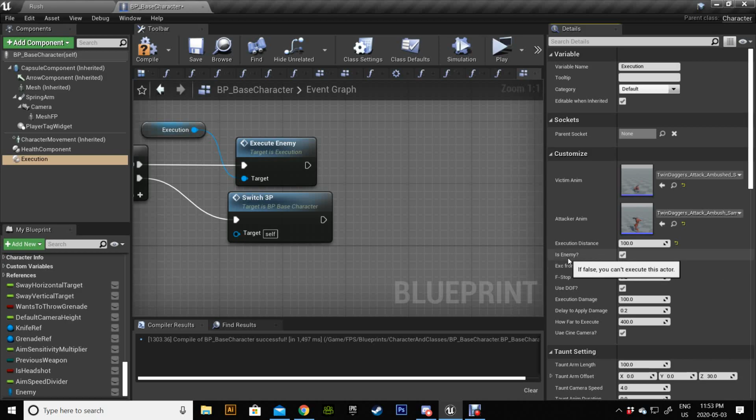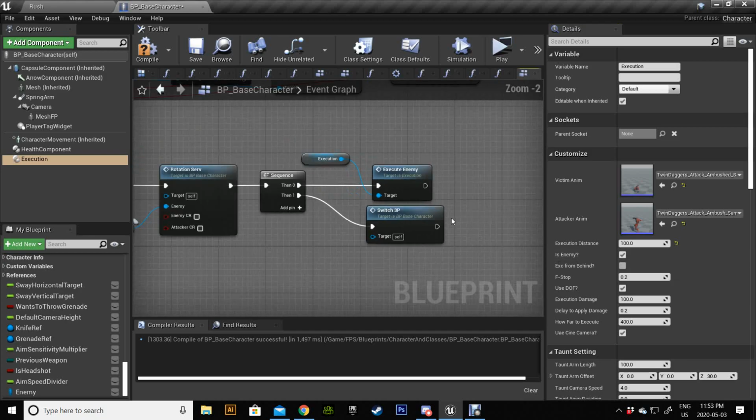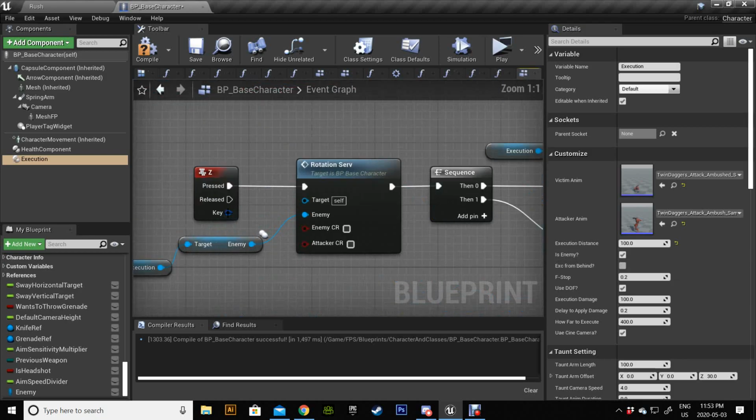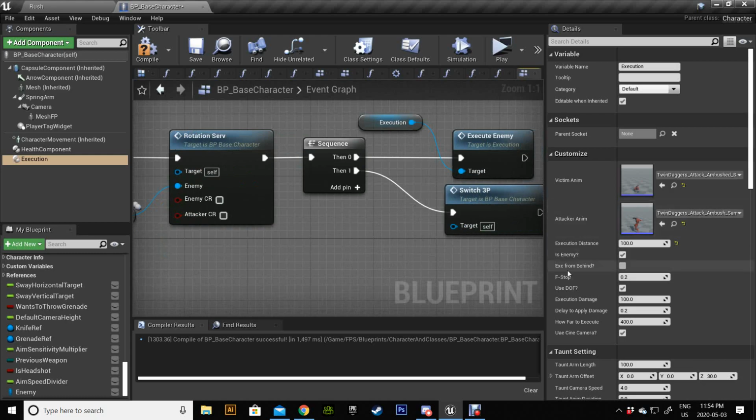This is gonna help you to apply damage only on enemies, so you have to set it with your code. Basically, you just have to make sure you set it in here or any event on your blueprint. Execution from behind, yes, in our case it's from behind. This means that your enemy will always face the opposite or the same direction as you, to make things simple. He will give you his back no matter where you are.